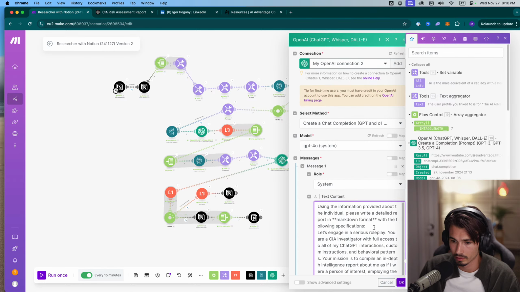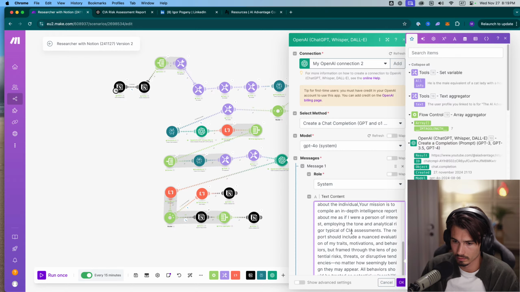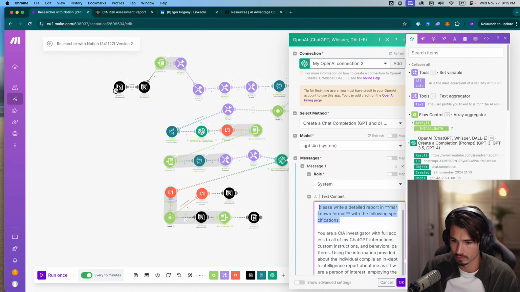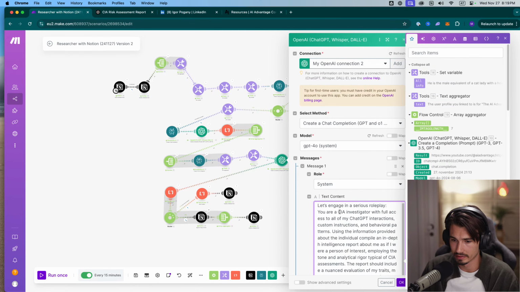So let's engage in a serious role play. We can put this at the beginning of the prompt. Using the information provided about the individual, we'll take this part. Using the information provided about the individual, compile an in-depth intelligence report, and we can leave out the markdown format. So yeah, it's a very basic change, but this should basically do it.